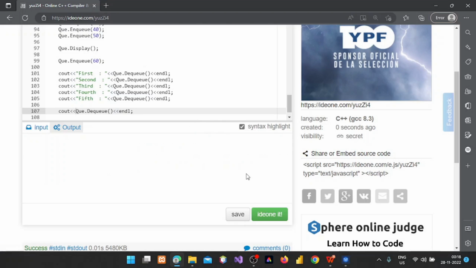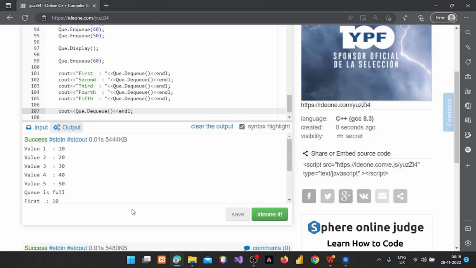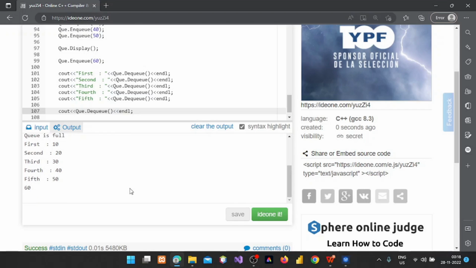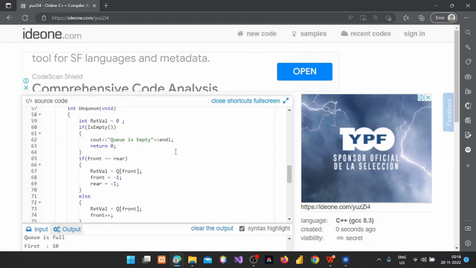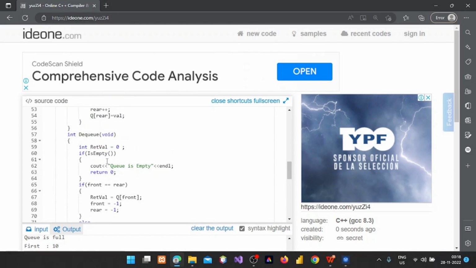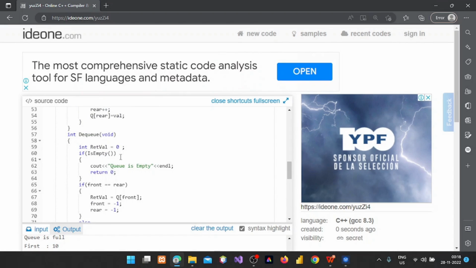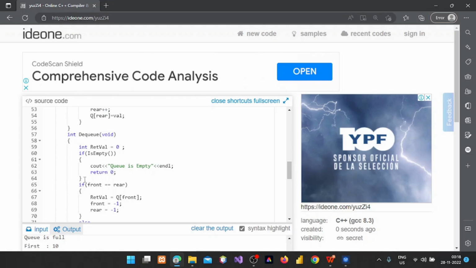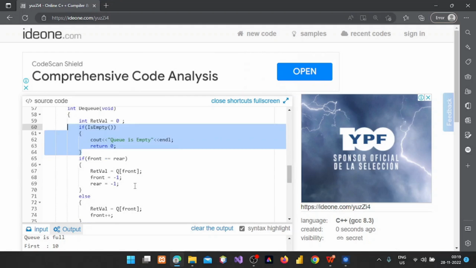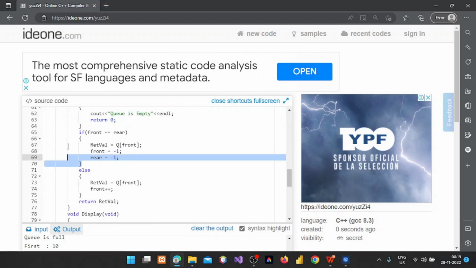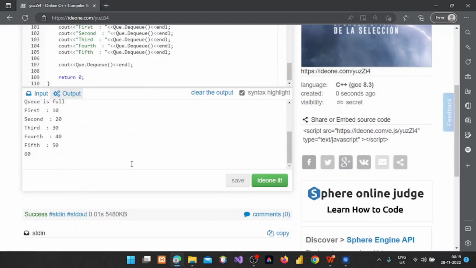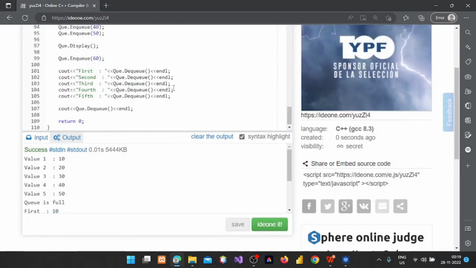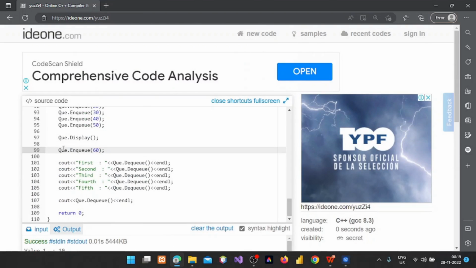Okay, so now let me clear this and try to take this one. So it says 60 here. So because we are not using this in the dequeue, when it is empty, -1, then it is not going to do. Queue is empty and then return 0. So basically this function should be taken. Okay, so when front is not equal to 0, so it is taking this value. So that is the reason that it is happening like this.